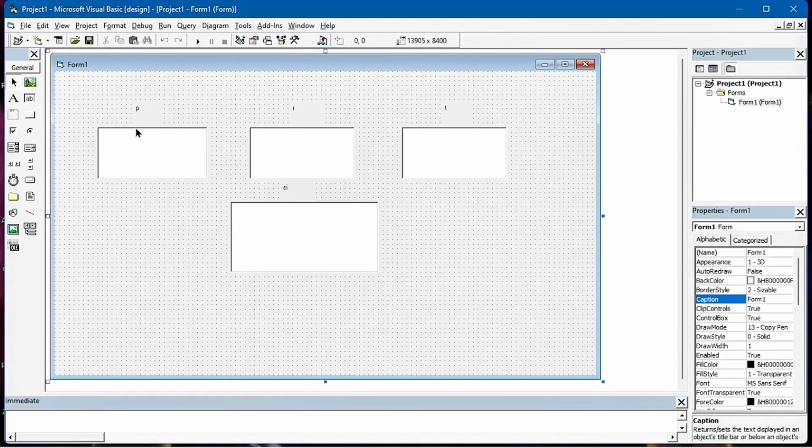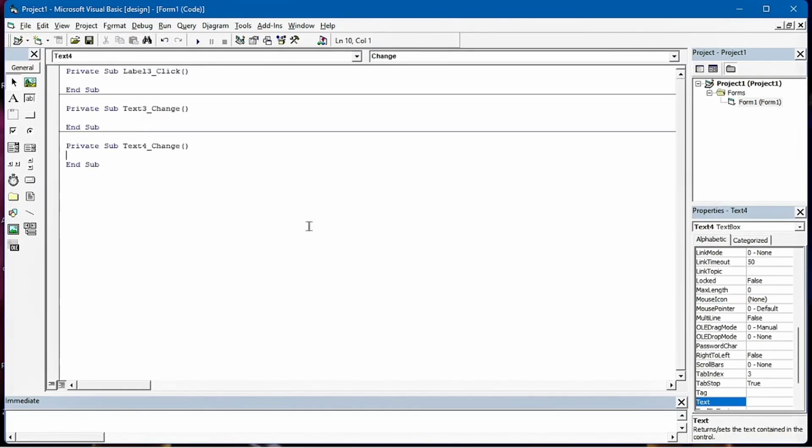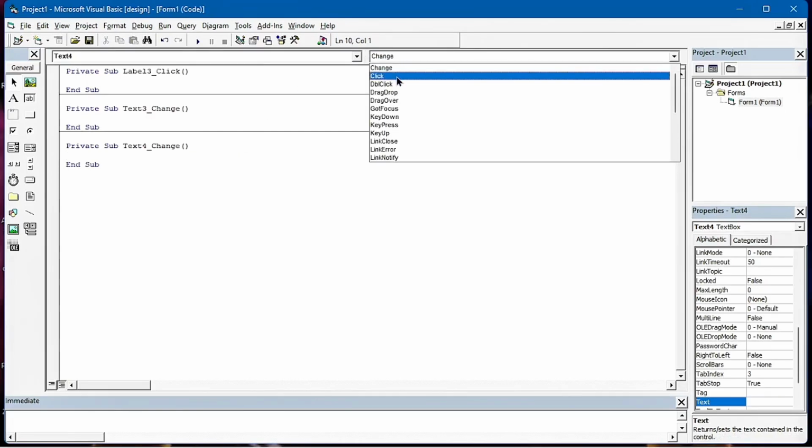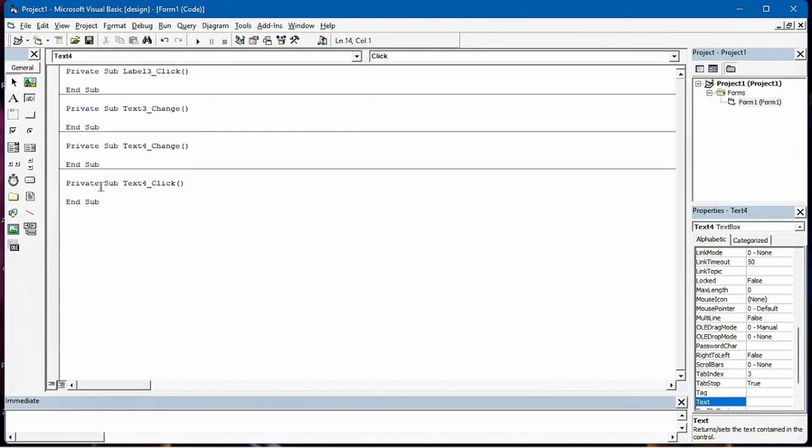After doing all this step of labeling and everything, the next thing is to double click on that output box, that fourth text box 4. You need to double click on it and it will take you to this code page. When you get to the code page, you see that place you saw change, edit it and change it to click. Then it will take you directly to where you need to input. Once you press that click, it will take you to where you need to input.